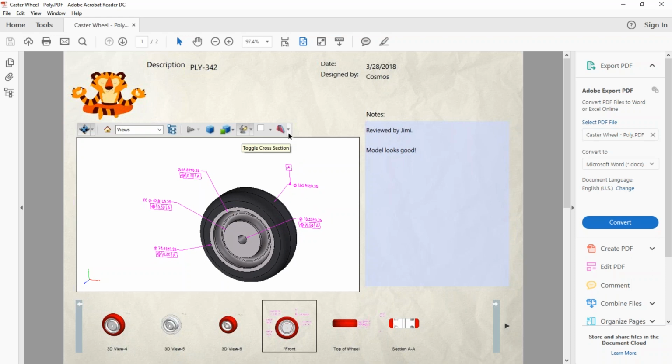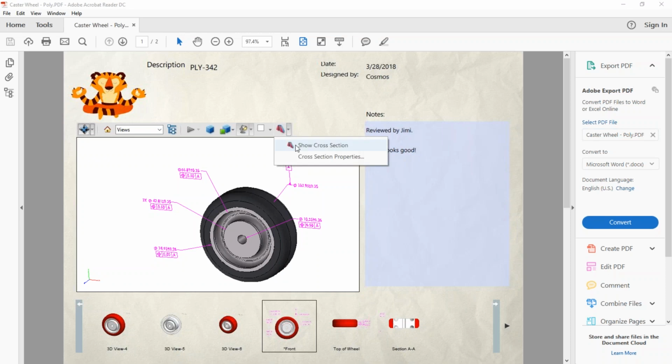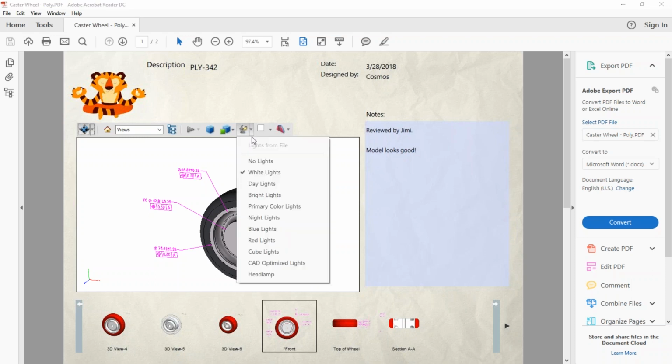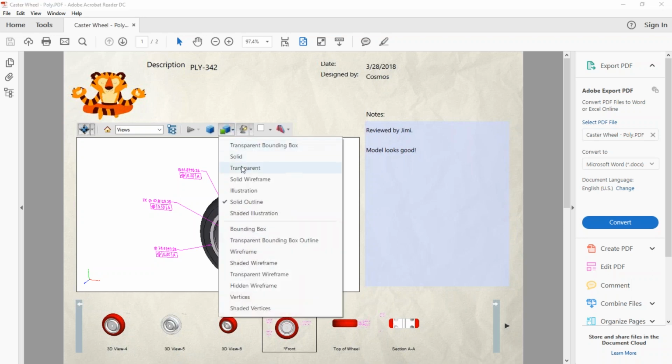But you can see that I have a lot of different ways I can interrogate even each individual view up here. I can do a section view if I want and define that section however I need. It looks like I changed the background color there. I can change the lighting on the model. You can see how, as I scroll through, it changes the display there. I can also change the transparency or the display state of the model. So you have some options here.